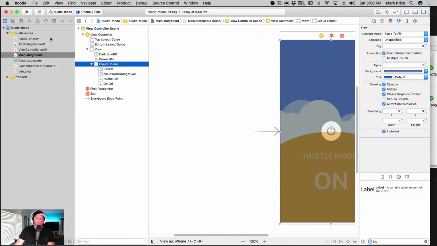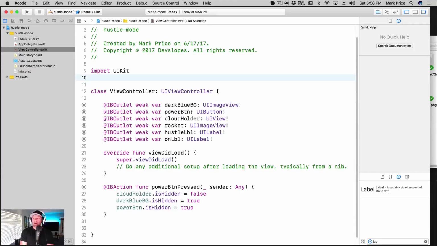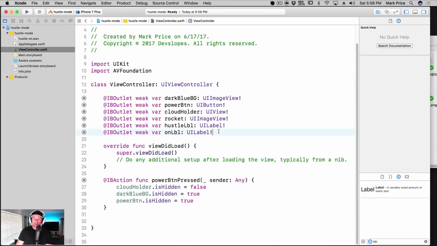Open up the left-hand side, go to the view controller, and we're going to write some code. So again, what we want to have happen is when that power button's pressed, we want the rocket to shoot up into the sky and play a really cool sound effect, and we want to turn on the hustle mode. We're ready to take this iOS 11 course and work our butts off so we can do great and amazing things. So first things first, in order to play audio, we're going to need to import a framework that allows us to play audio. So type in import at the top here, AV Foundation. That'll allow us to play some music or some sounds, in our case just a single sound.